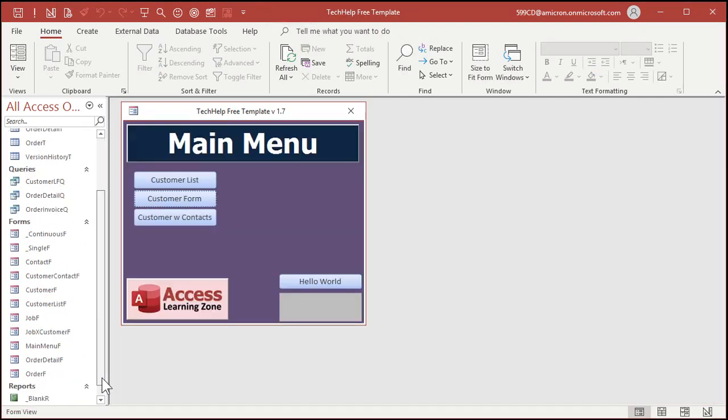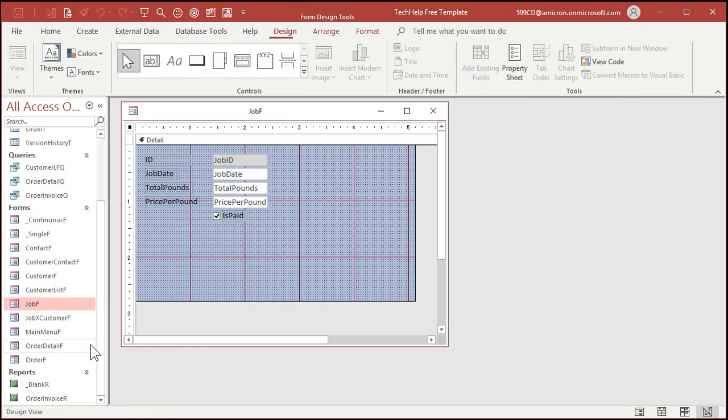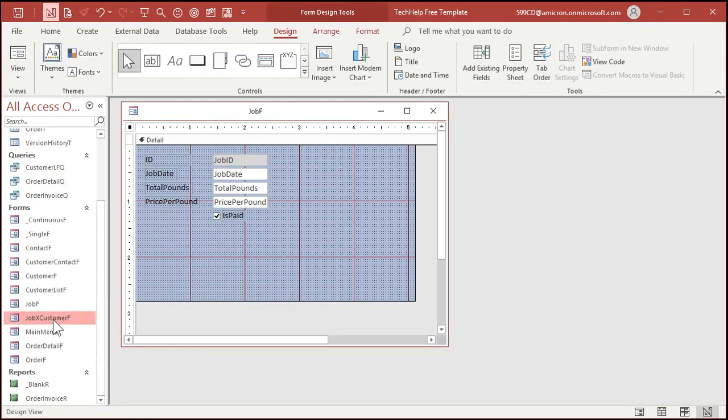Now we're going to take our job form, design view. We're going to take our job X customer form and drop it, click and drag, drop it right there.